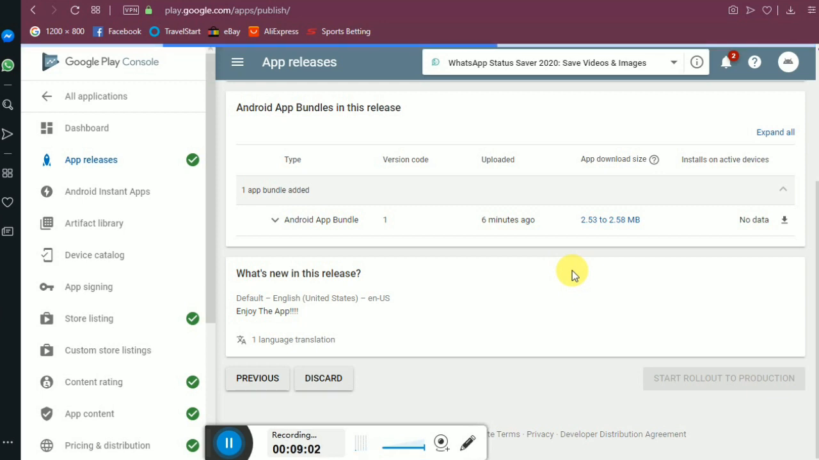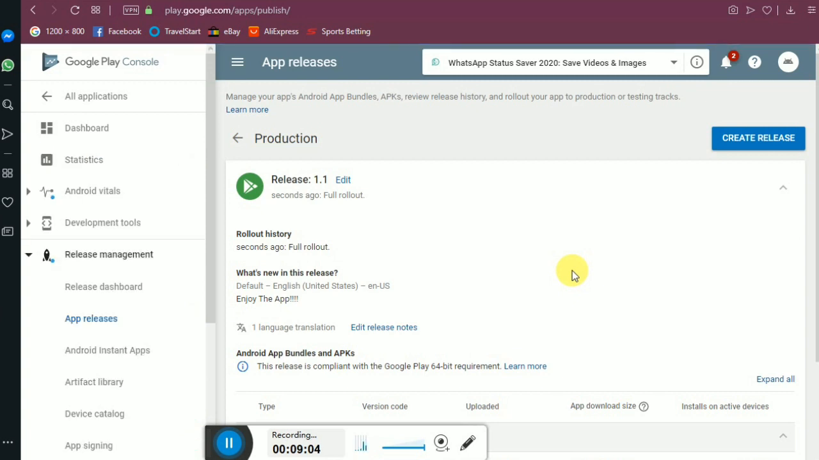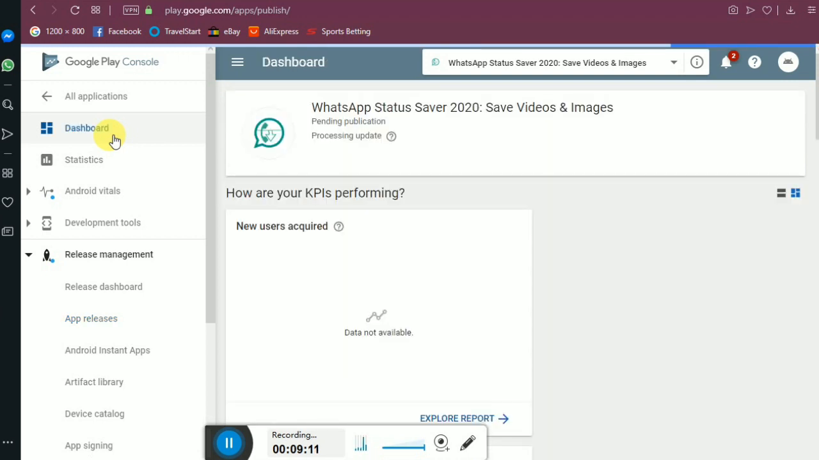But I think this takes some time. Sometimes it takes more than a day, sometimes a day, and sometimes some hours. So you just have to chill. As you can see now, it's pending publication. They're processing the update.